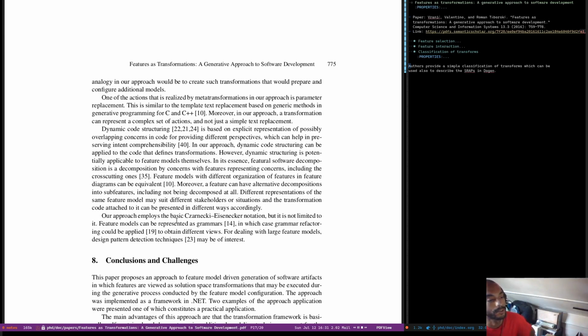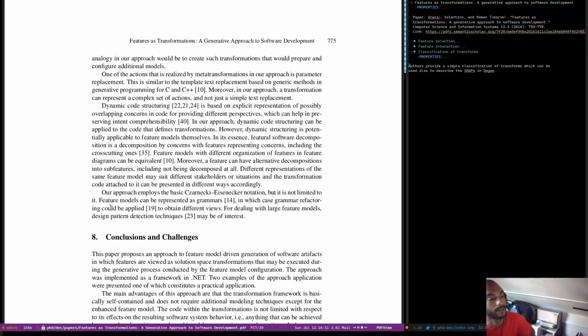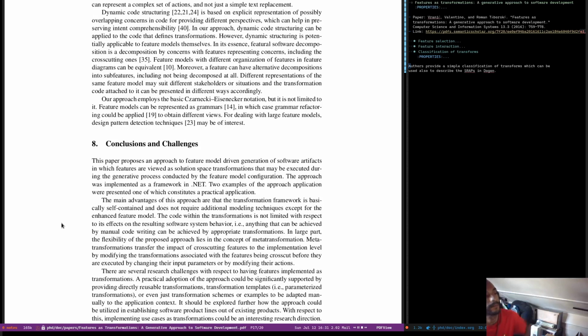Our approach employs the basic Czarnecki-Eisenecker notation, but is not limited to it. Feature models can be represented as grammars, in which case grammar refactoring could be applied to obtain different views. For dealing with large feature models, design pattern detection techniques may be of interest.